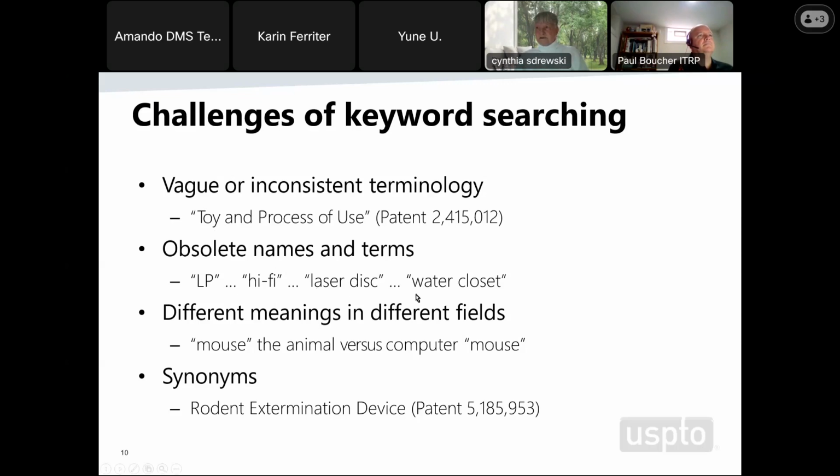Also, obsolete words. I've worked in the past with a patent examiner who was working on toilets. And you think everything about a toilet can be invented, but apparently not. You can do the search toilet, but would you ever think of water closet? And here in the US, we have rest stops, and we call them rest stops. So what should it be, something else?